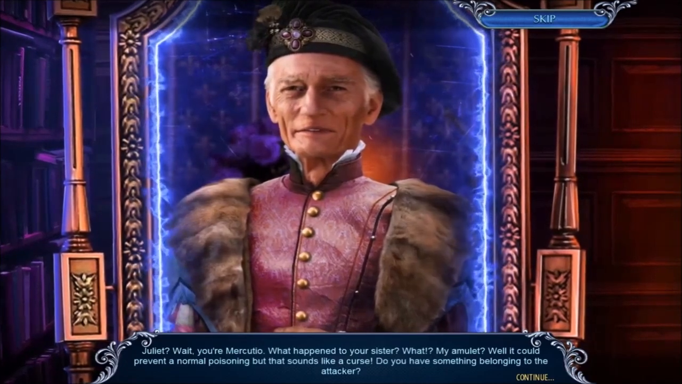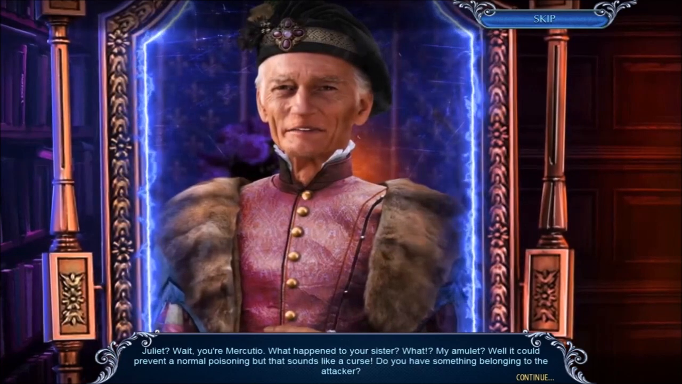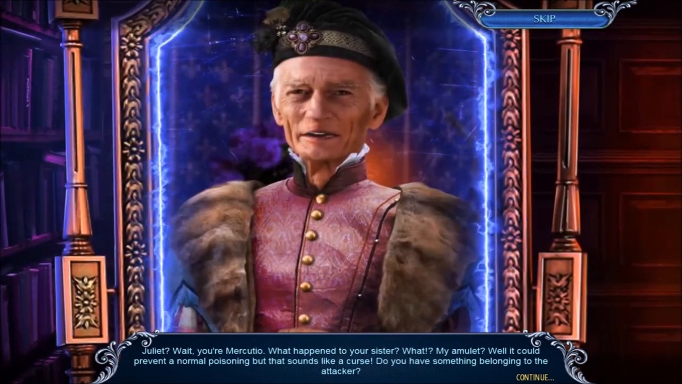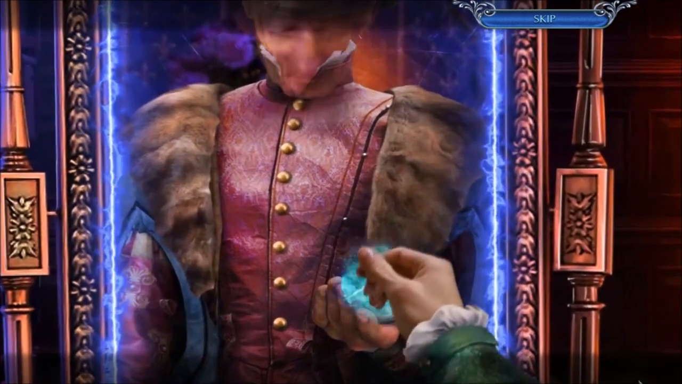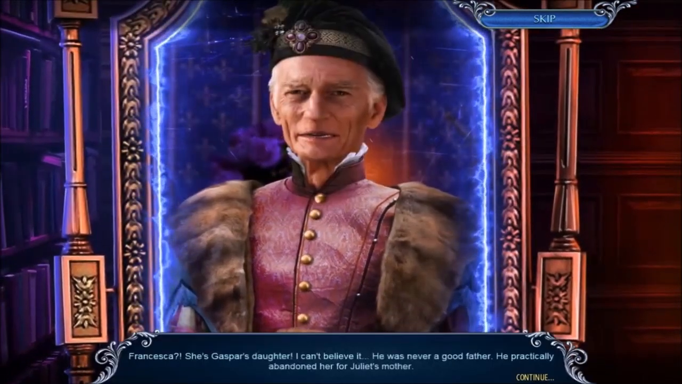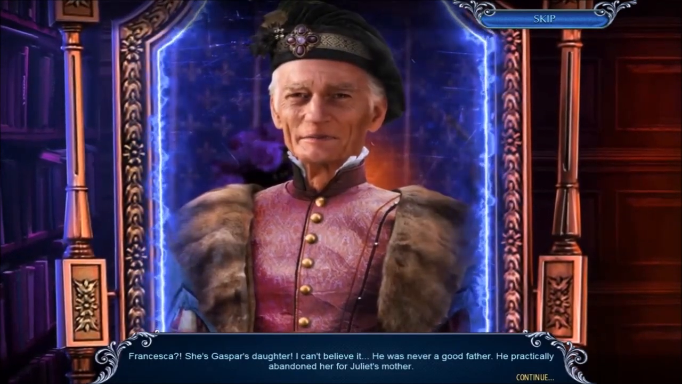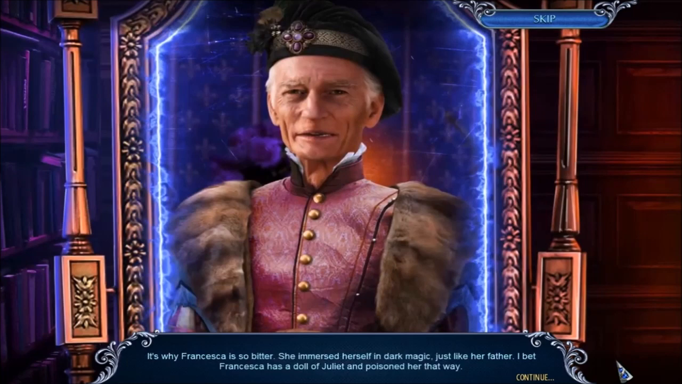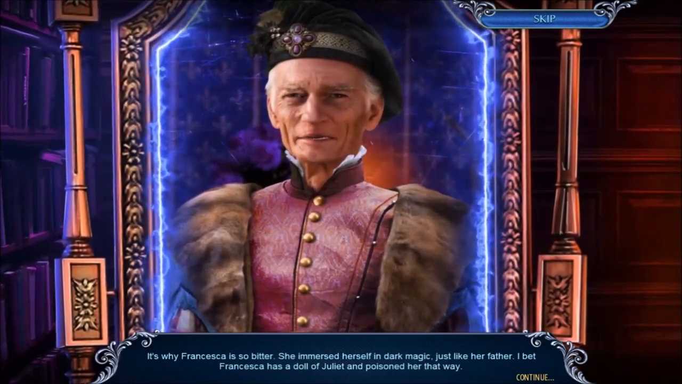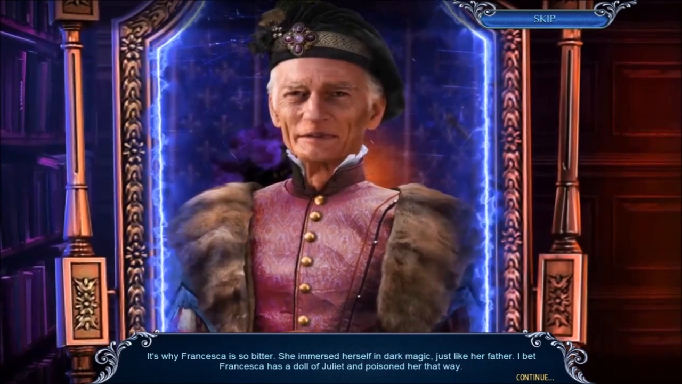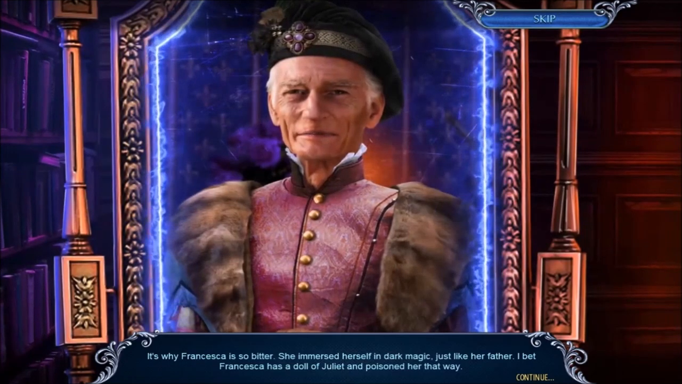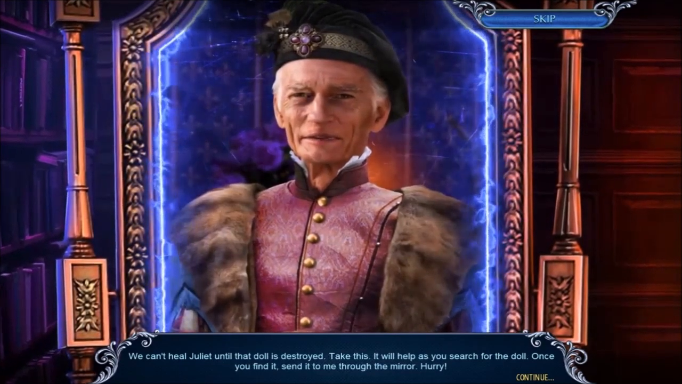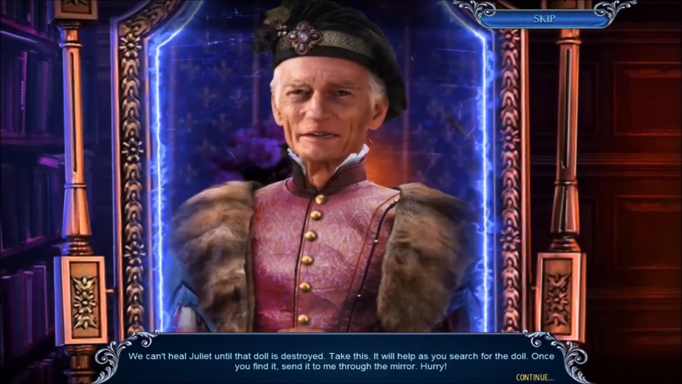Wait, you're Mercutio. What happened to your sister? What? My amulet? Well, it could prevent a normal poisoning, but that sounds like a curse. Do you have something belonging to the attacker? I do. Francesca. She's Gaspar's daughter. I can't believe it. He was never a good father. He practically abandoned her for Juliet's mother. It's why Francesca is so bitter. She immersed herself in dark magic, just like her father. I bet Francesca has a doll of Juliet and poisoned her that way. We can't heal Juliet until that doll is destroyed. Take this. It will help as you search for the doll. Once you find it, send it to me through the mirror. Hurry!